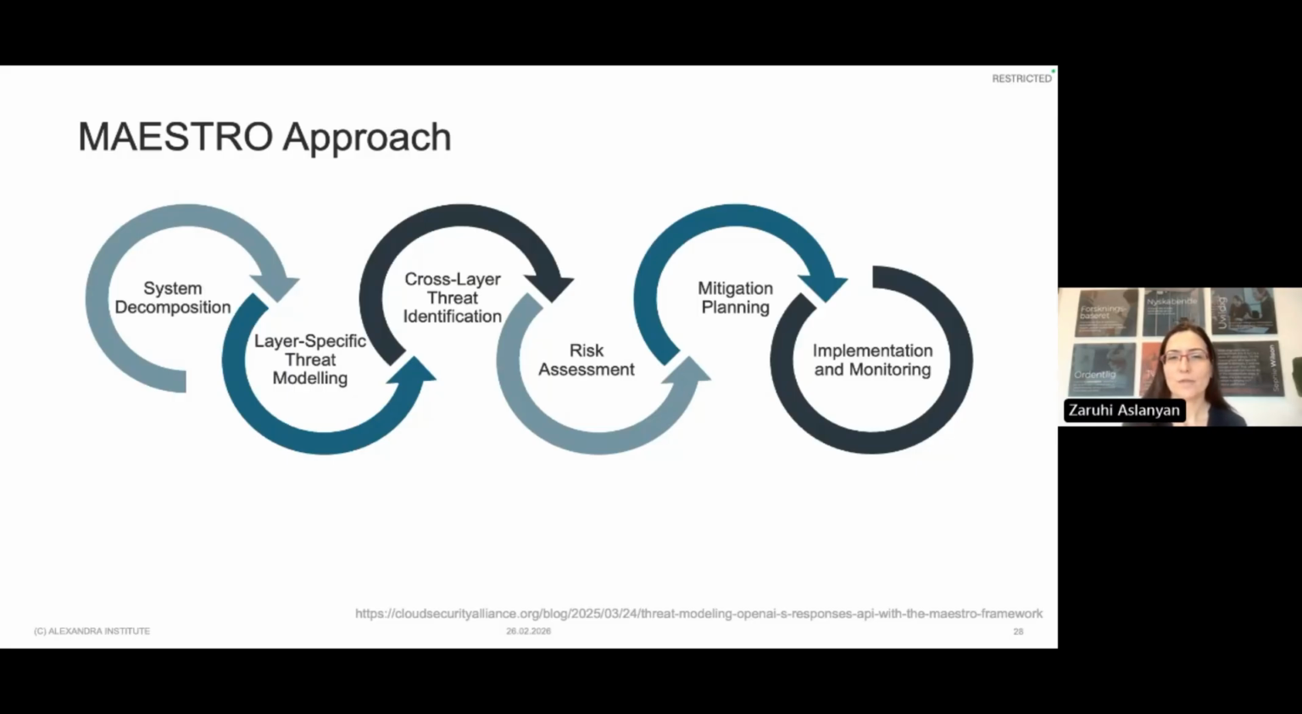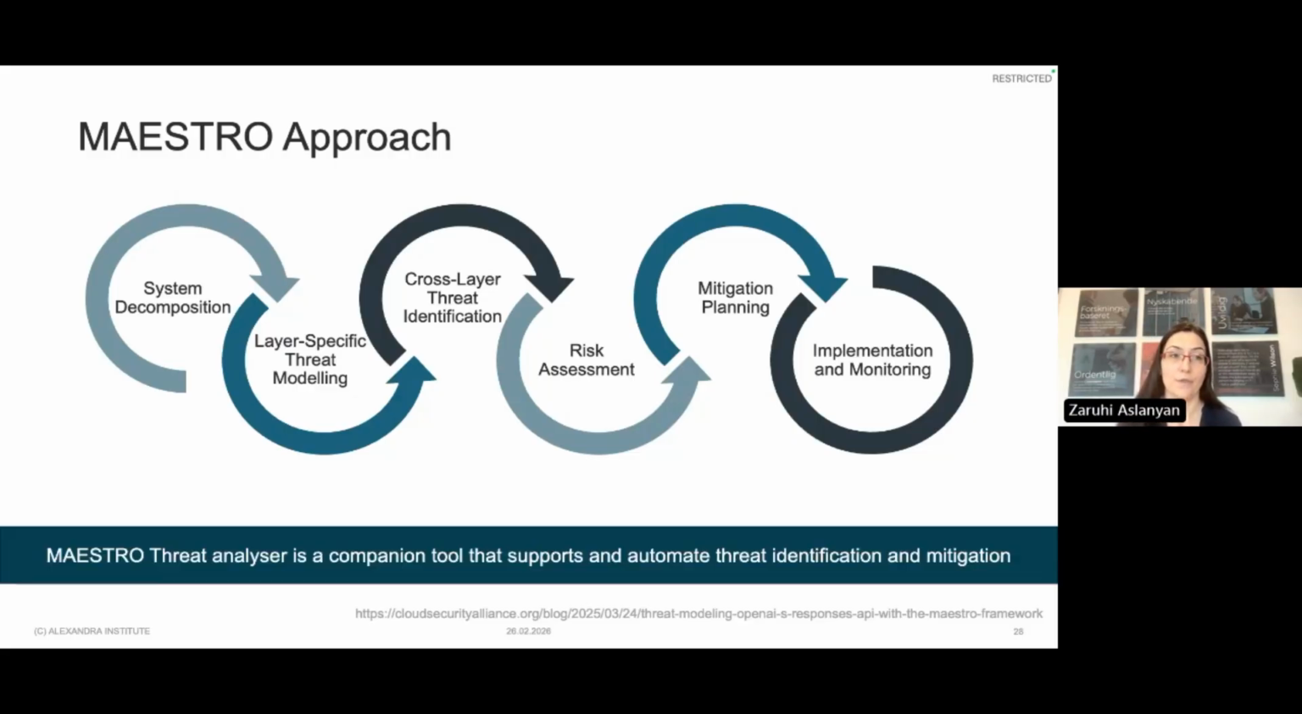In other words, what is specific to MAESTRO is the layered model and the threat modeling conducted layer by layer to capture AI-specific threats. Moreover, the framework is supported by an AI-enabled tool, which automates layer-specific and cross-layer threat identification and mitigation planning, these 3 steps.